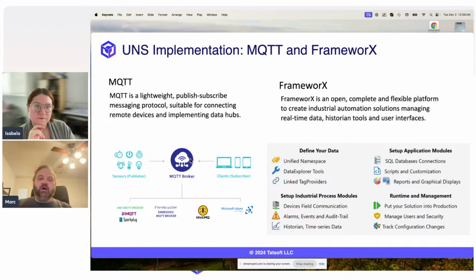But that's the protocol, that's the communication stack. How will you build your entire application? That's where FrameworX comes into place. We'll go into that detail later, but essentially, FrameworX is just an open and complete platform to create those industrial automation solutions, doing anything you can manage around real-time data.